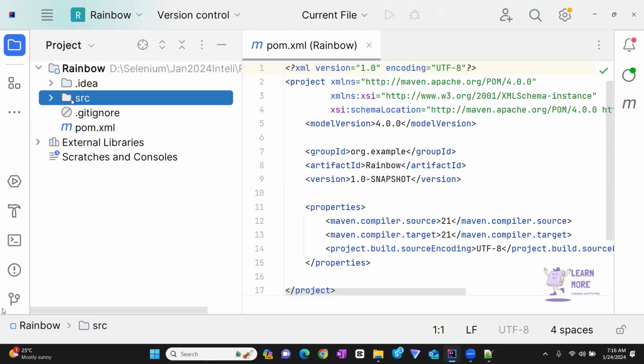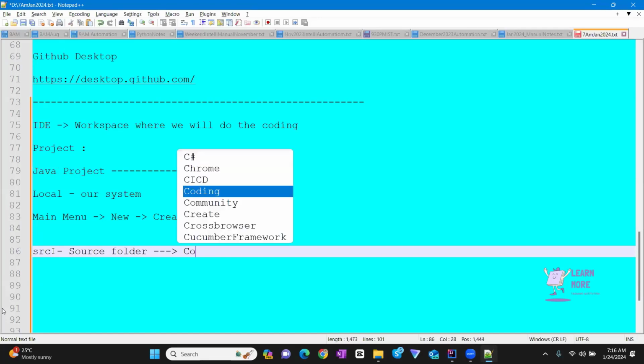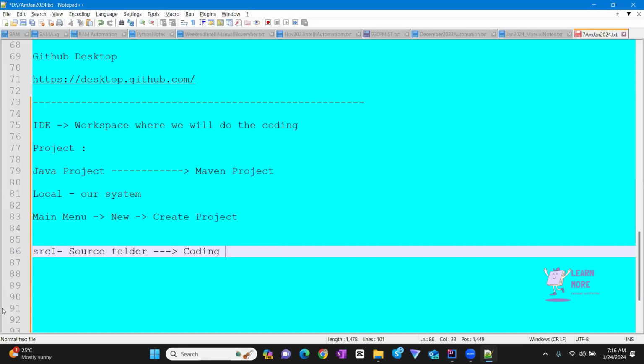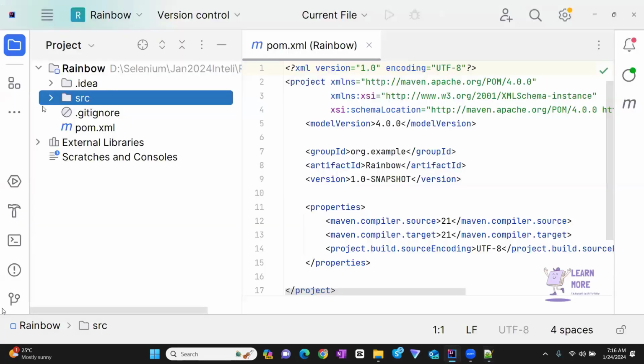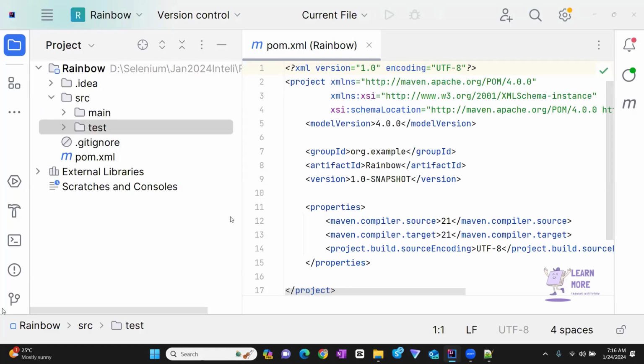And below which we have a folder called src. What is meant by src? We call it the source folder, and inside the source folder we are going to do the coding. I'm expanding the source folder, and inside it I could see two different folders. One we call main and another we call test.